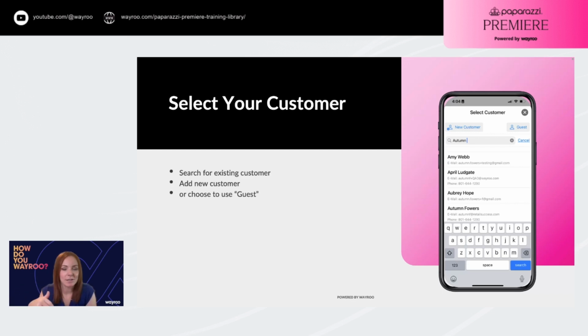Well, a lot of times at in-person events, they just want to purchase the jewelry and leave. They don't want to give you their information. And so if that's the case, then you have a guest option right here. And then you can choose guest and it will let you just move on to adding the items. And then the last option is if you're at an event where you have a lot of repeat customers or return customers that you already have in your system, you can simply type in their name and find them that way.